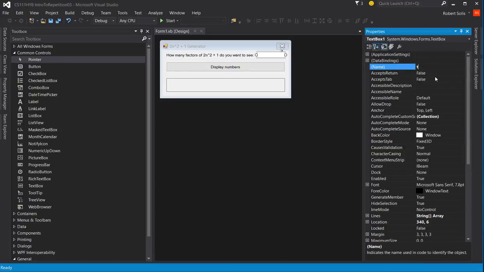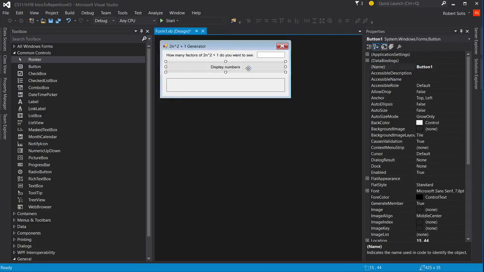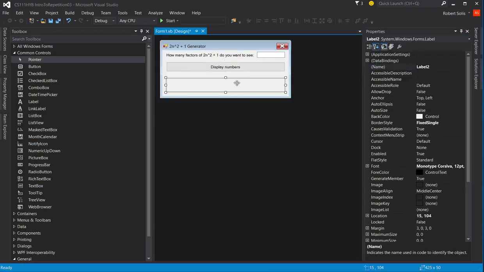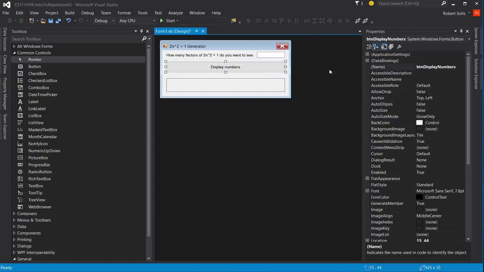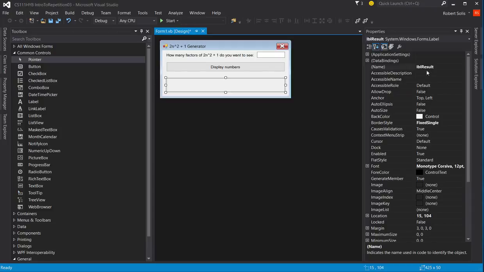All right, so let me go ahead and give names to the various items over here. This one, we're going to call txt user num for the text box. For the button, we'll call that btn display numbers. And then finally, for this label, we'll call it LBL result, like we've been doing for a majority of our programs. Okay, so let me just double check my work: txt user num, btn display numbers, and then of course LBL result.